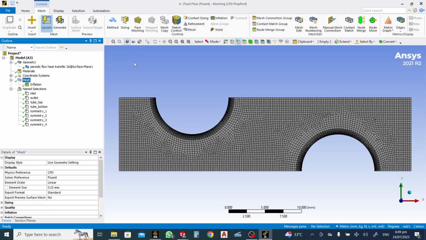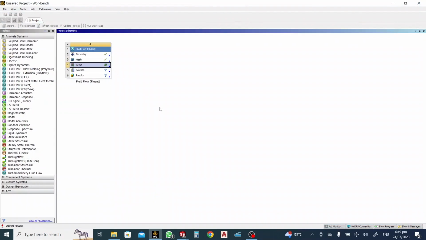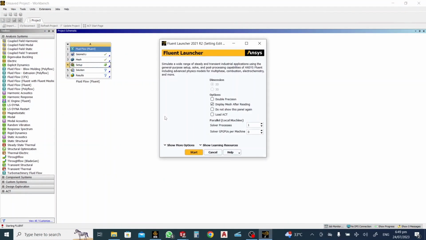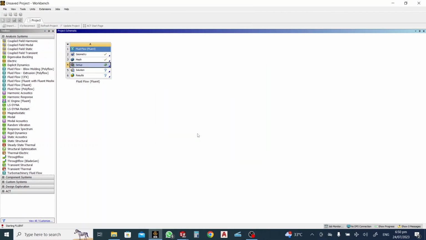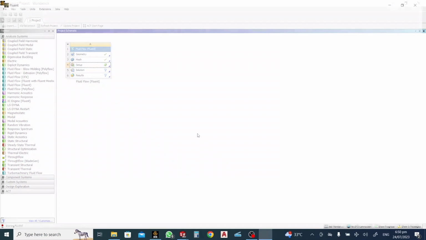Now we will update the mesh and close it. I will go to solution setup, set the solver processes to 2 and double precision method and open the Fluent.